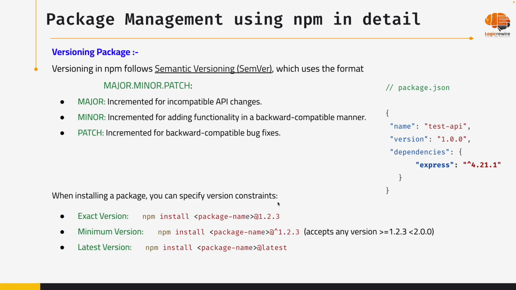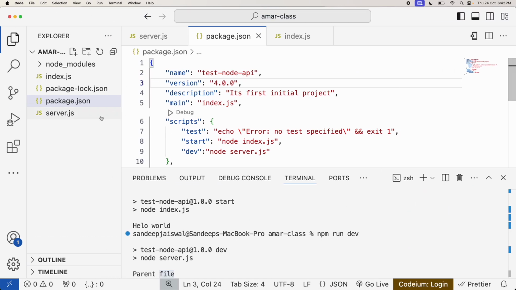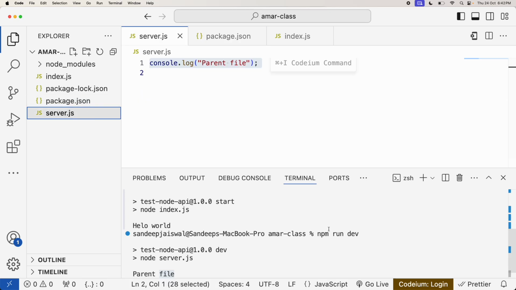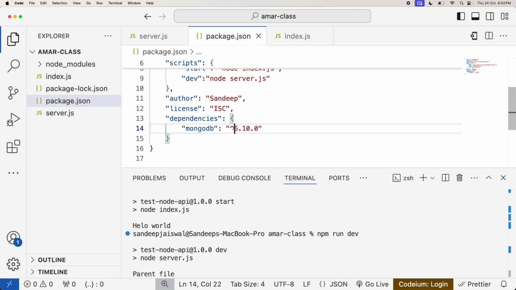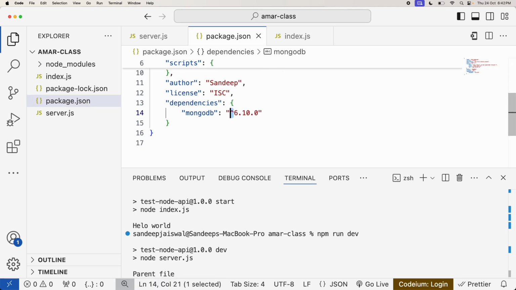So you can see here, when I install MongoDB, in the package.json the dependency has a tilde symbol right in front of the version. If you write only 6.10.0 without this tilde, then it installs only 6.10.0. Tomorrow, if 6.10.1 or 6.10.2 comes, it won't install that. It will install a specific version.